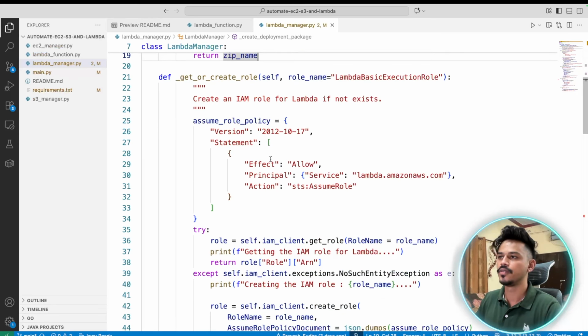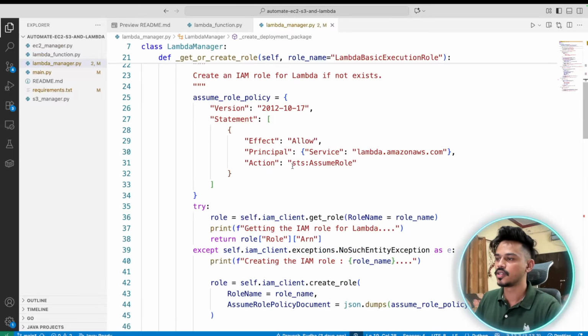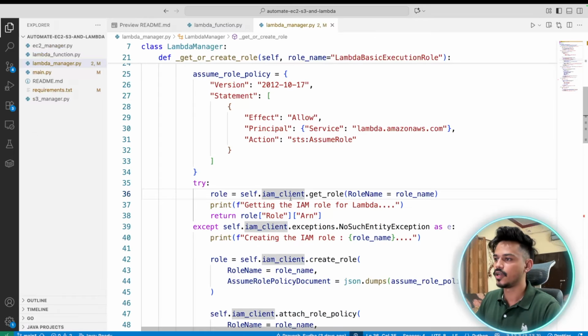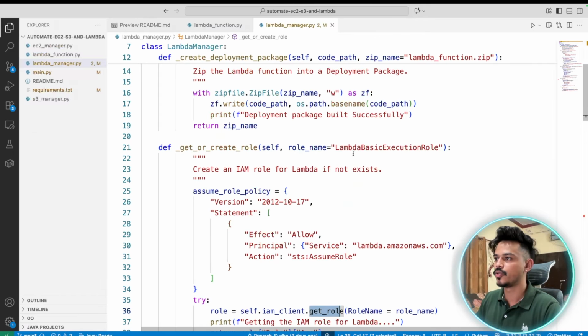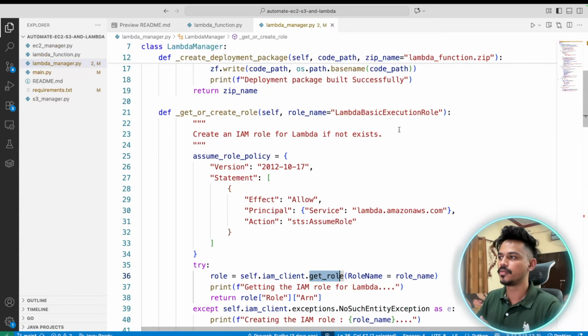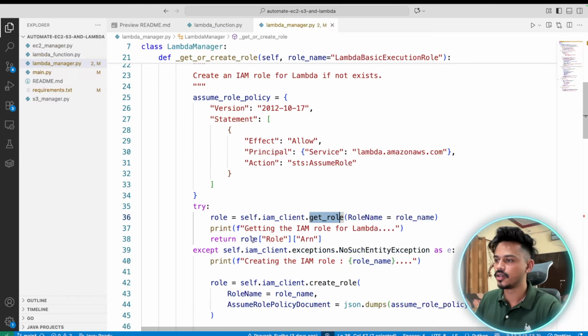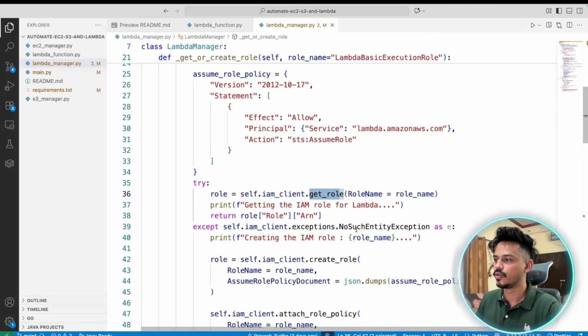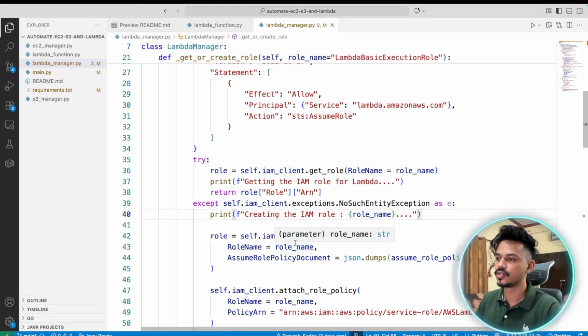After that, we will get or create the role based on the instance. Firstly, we'll assume a role policy with a single security token service. After that, we'll try to get the role and we'll provide the role name as lambda basic execution role. If any role named after this exists in your AWS account, it will just return the role ARN. And if you don't have this role, which will give you this error, no such entity exception, we'll try to create the role using this IAM client.